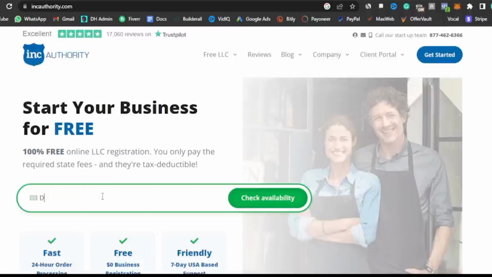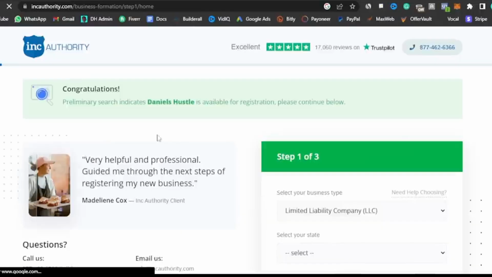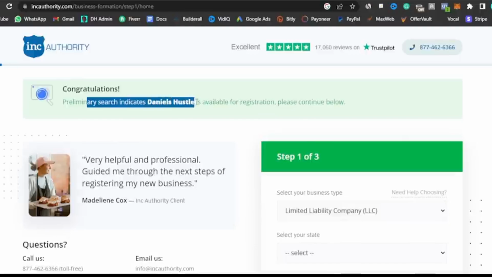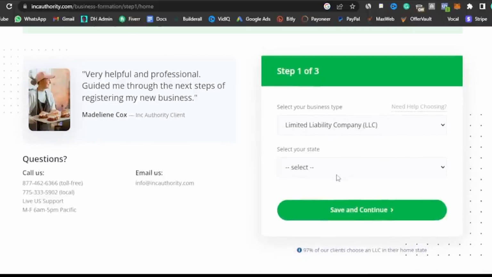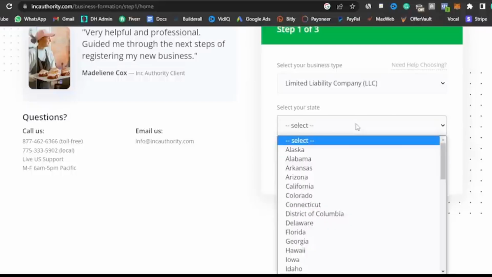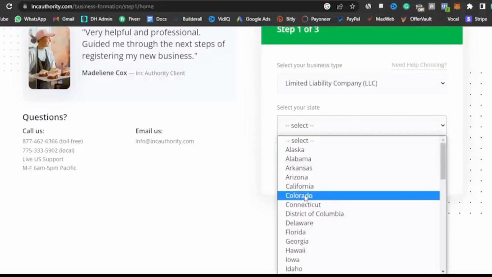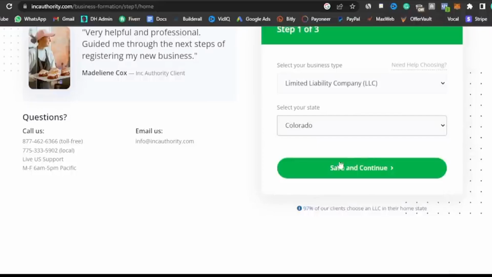Me, I'm going to go for Daniel's Hustle right here. We're going to click on check availability. When you click on check availability, you're going to see it says congratulations, preliminary searches indicate that Daniel's Hustle is available for registration. Please continue below. So I go down here, and it's going to ask me what I want to do. I'm going to select limited liability company because that's what we want to get. Then we select our state. We should go for something like Colorado, because from the research I did, Colorado has cheaper fees. So we can click on save and continue.